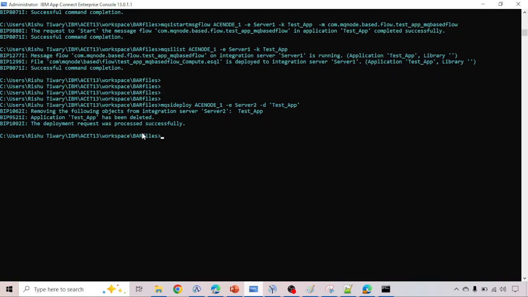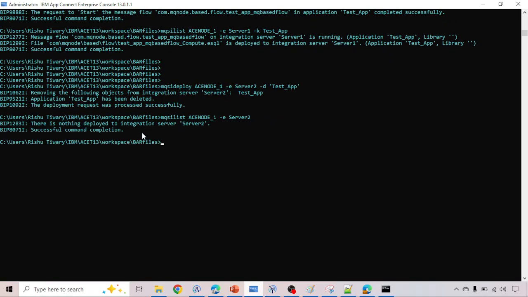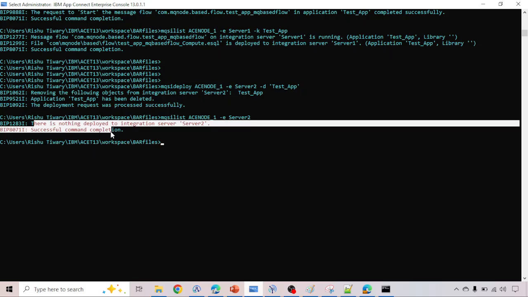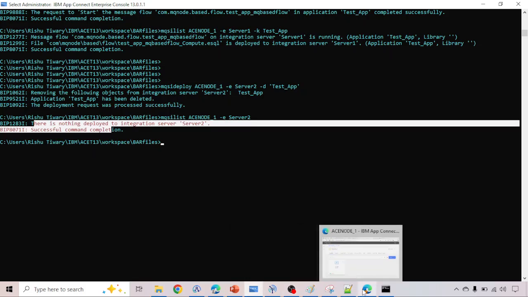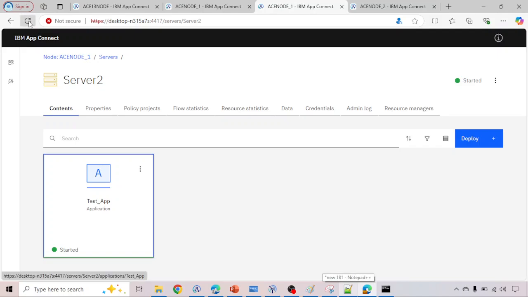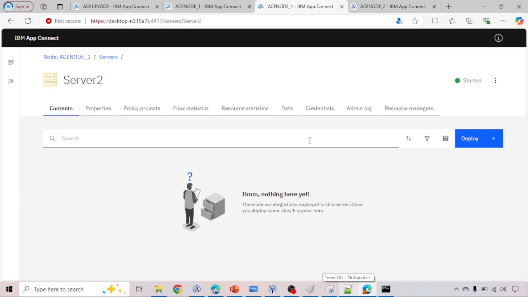Now if you see again using the mqsi list, in the mqsi list for server 2, you are not going to see the test app under it. You can see there is nothing deployed. And if I refresh this also, you are not going to see it. If you refresh this, you can see there is nothing deployed under server 2.